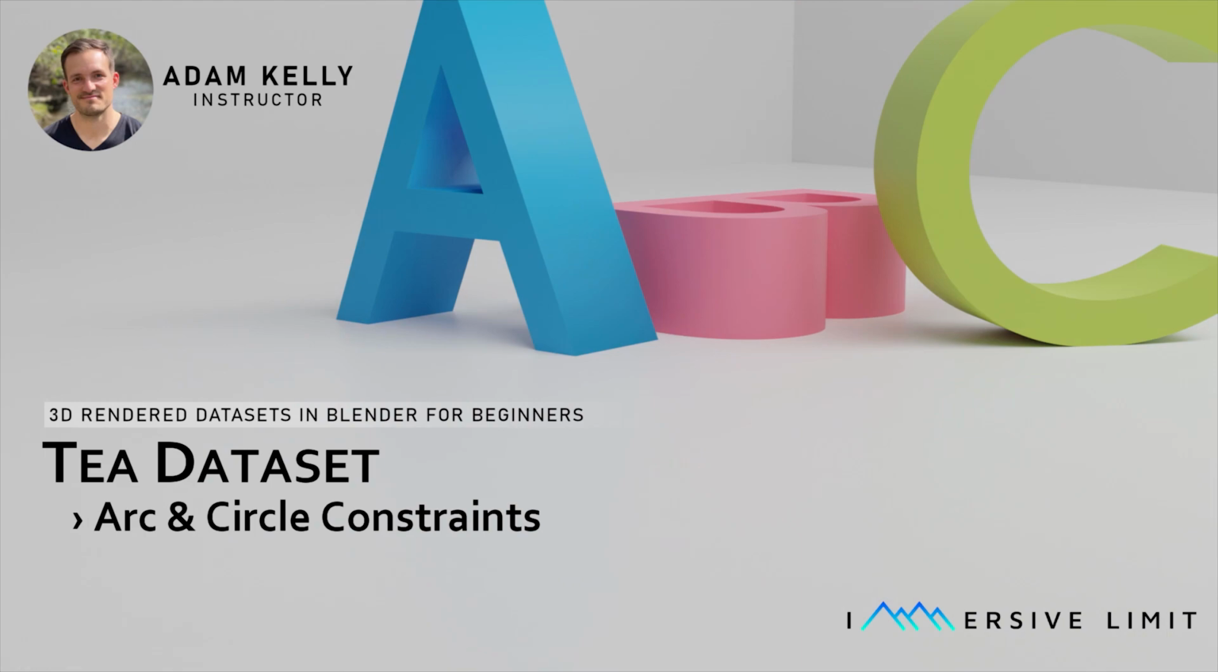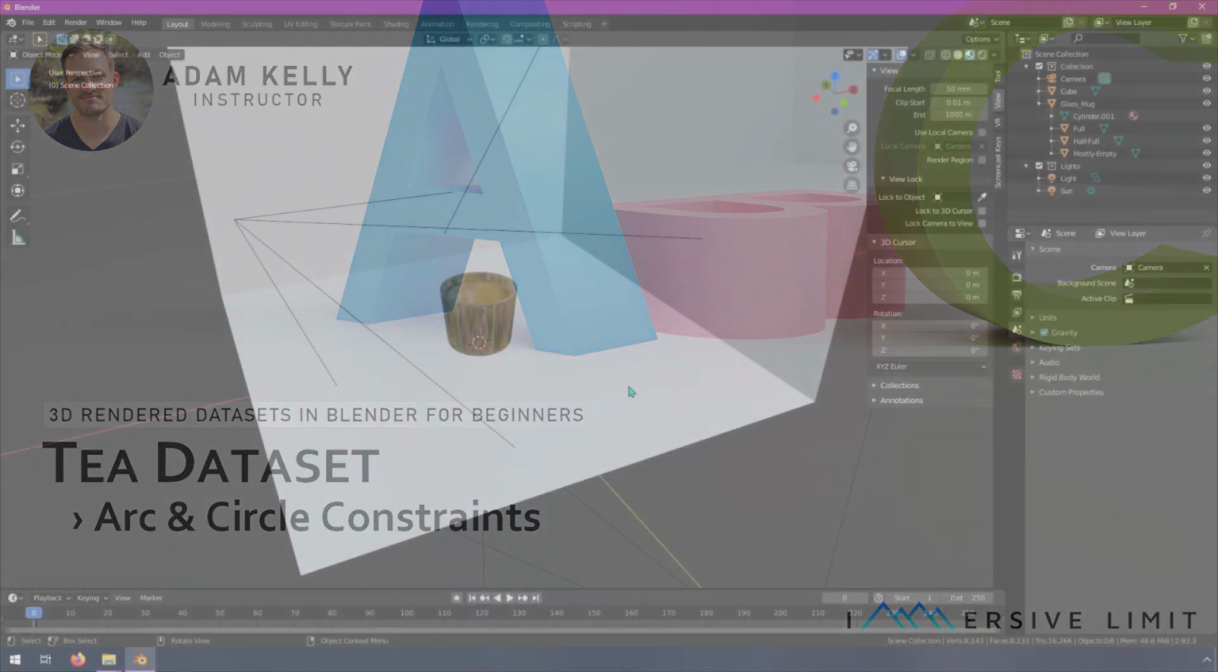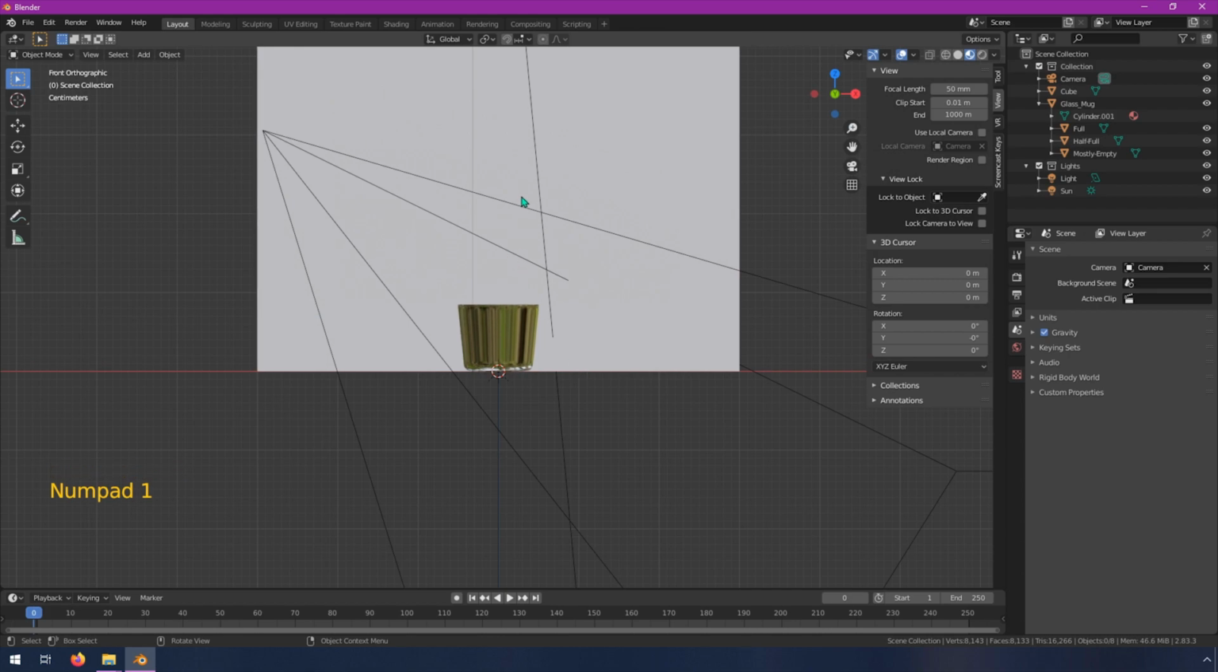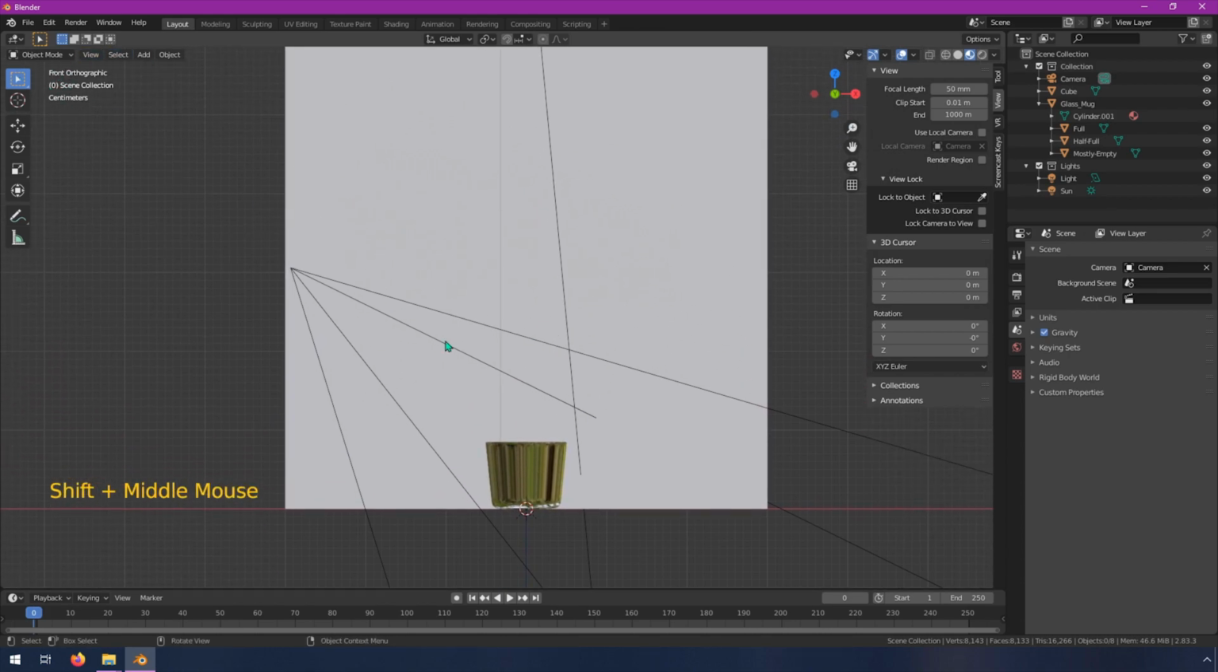In this video, we're going to set up a couple of curves that we can use for our camera movement. So we're going to first view this from the front view. So I hit the number pad 1, and you can see I'm in front orthographic. We're going to create an arc first that's going to sort of follow this path so that it can view the cup from the side and then all the way up to on top.